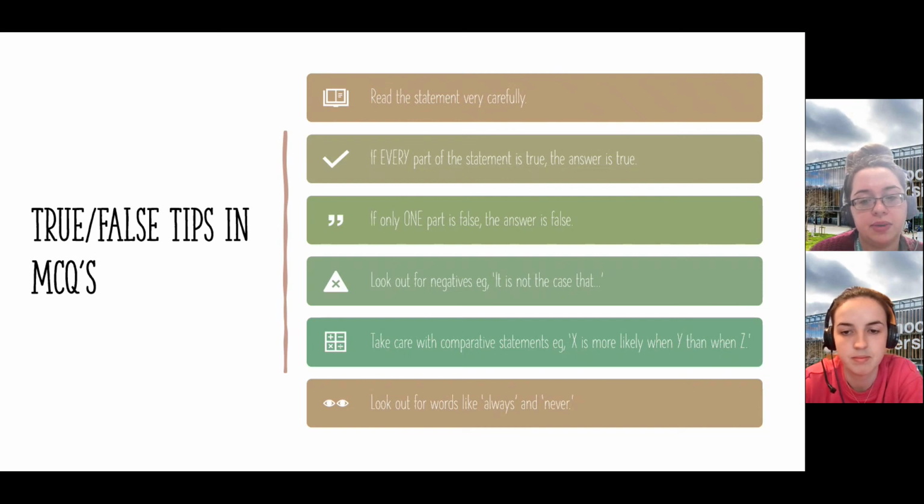Take care with the comparative statements. So X is more likely when Y than when Z is more likely. So look out for words like always and never.